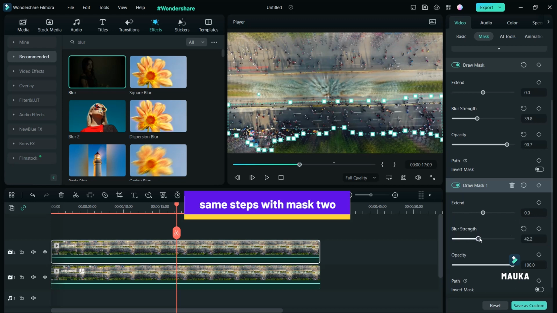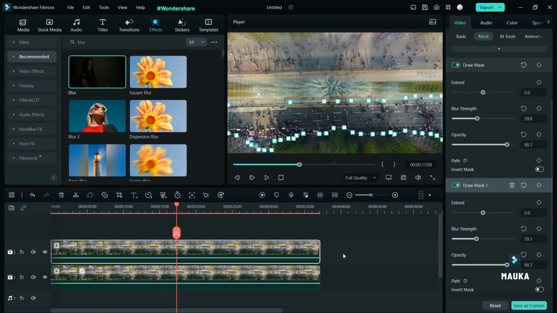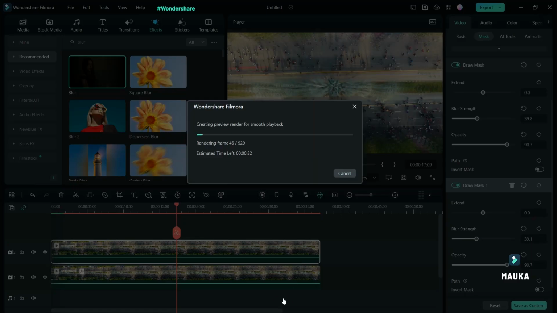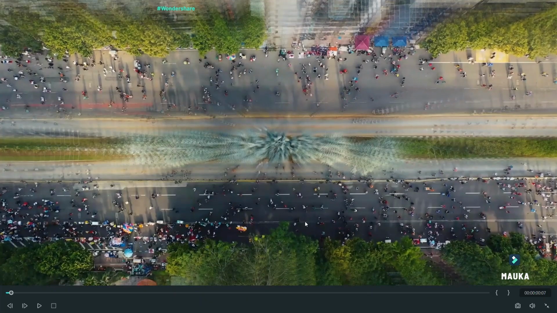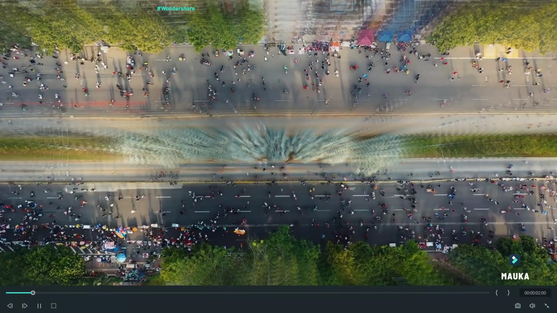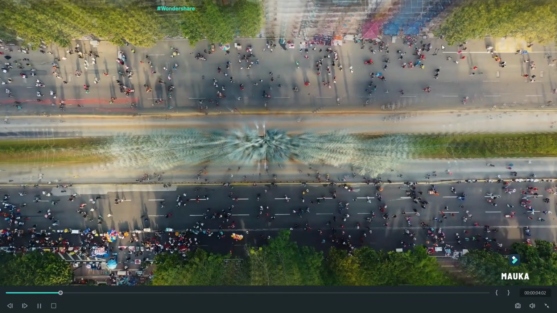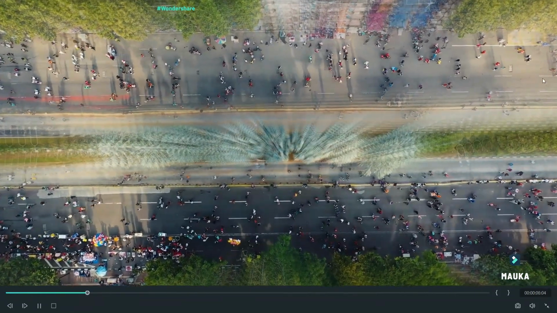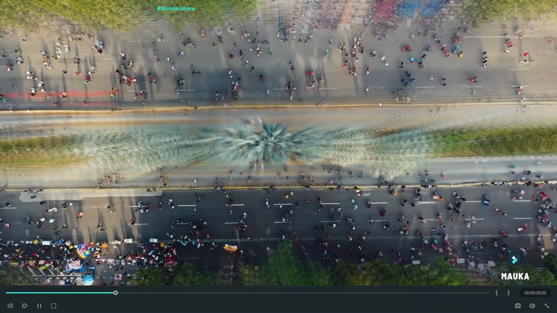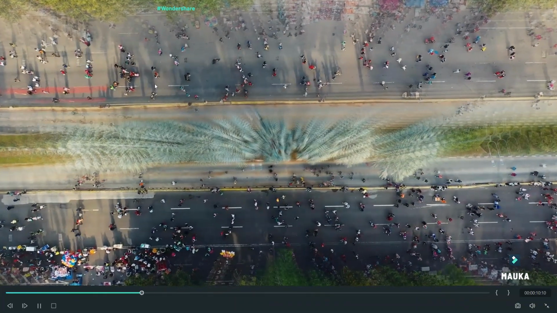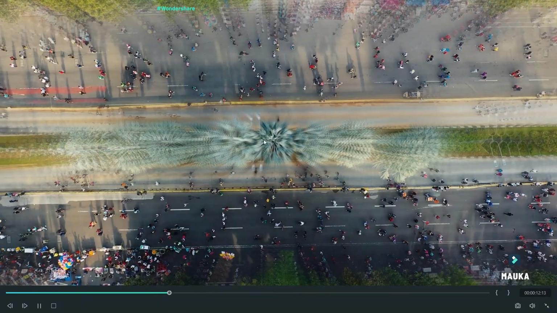Same way we will do with mask 2. Final result. Now, you can watch there are no hard edges visible. Now it's looking perfect for me. There are some parts of this video in focus and some out of focus. I made the miniature effect. So that's it for now.